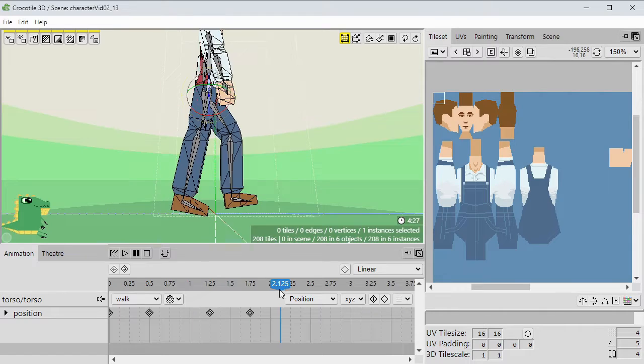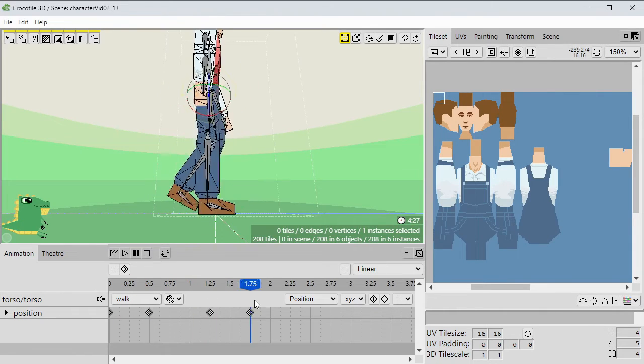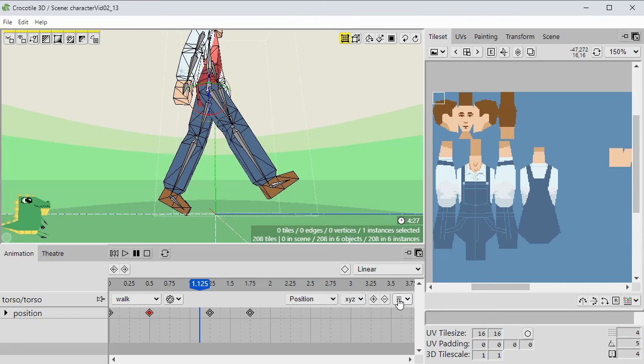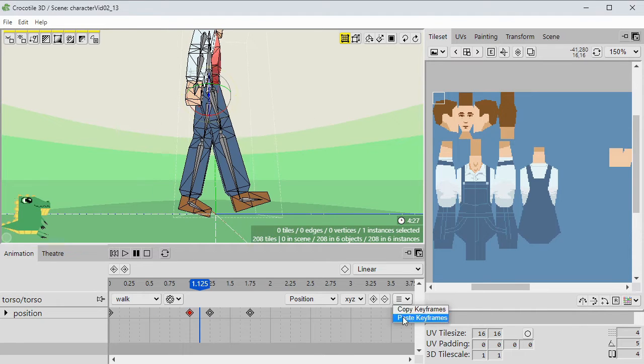In this case, the character will look as if it is pushing with its foot and landing on the opposite foot.